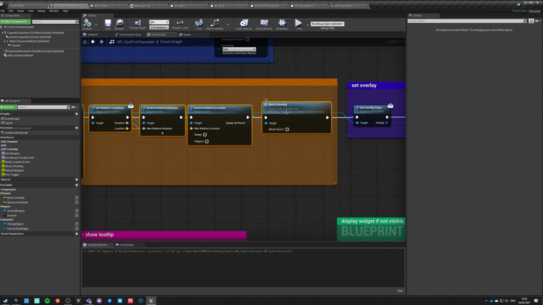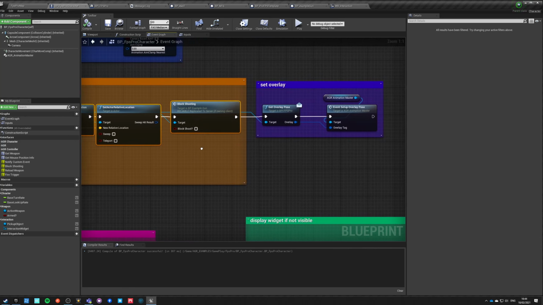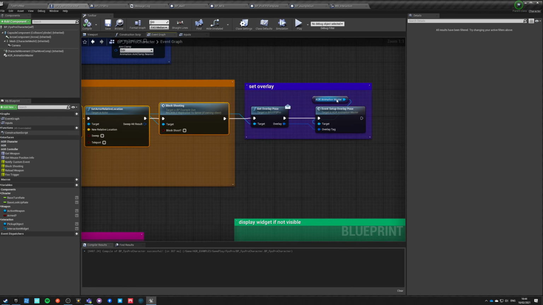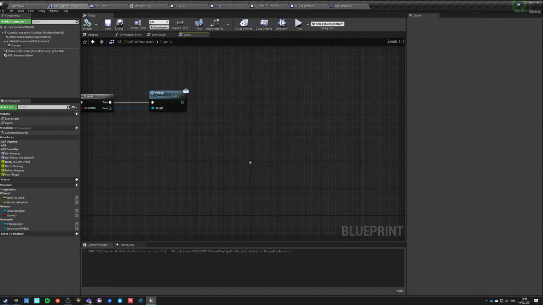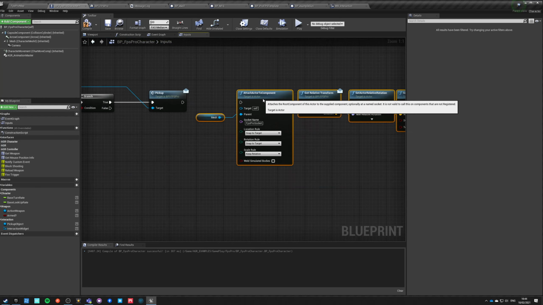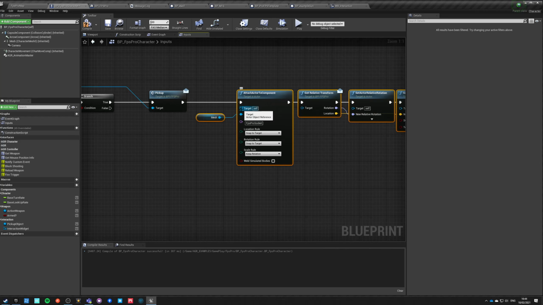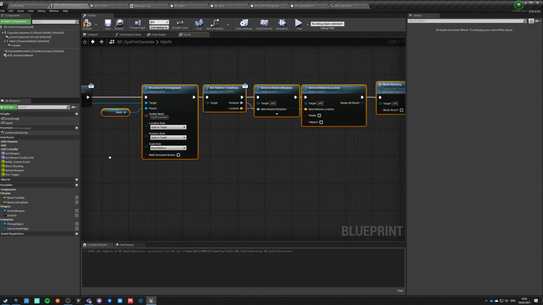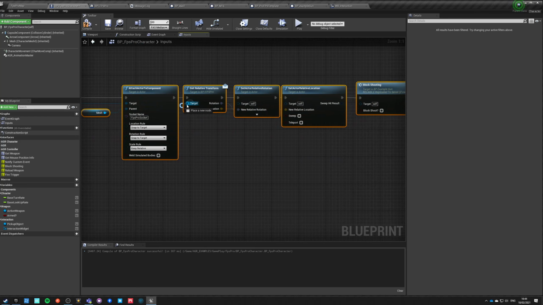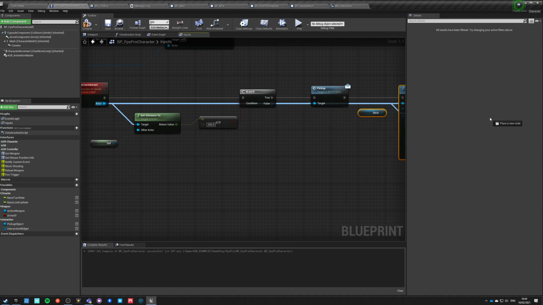Block shooting, this is also happening on the server. And then get overlay pose and set this pose. This has to happen on the client. So we're copying all of this, going back here, and copying all of this here. Target actor is this actor. And get relative location from this actor.